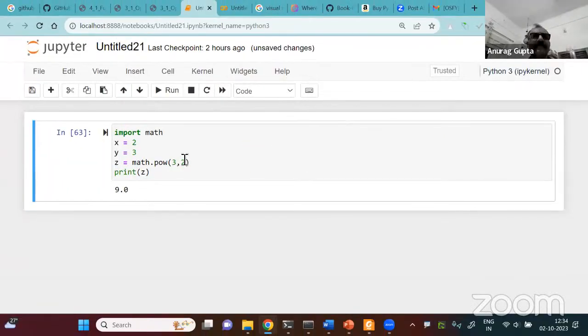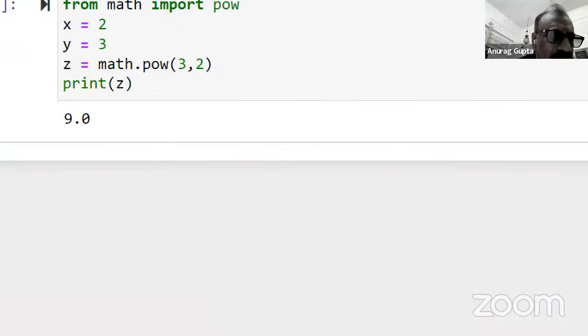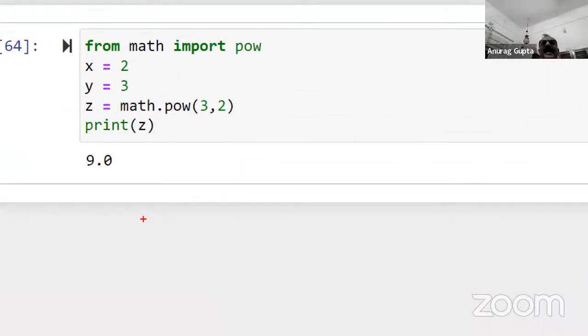Now, this is very interesting. Suppose we could have written this statement in a different way. From math import pow. Let us run this now. We get it. But just understand, this is a very important concept which all of you should understand. From math import pow. Earlier I had written import math.